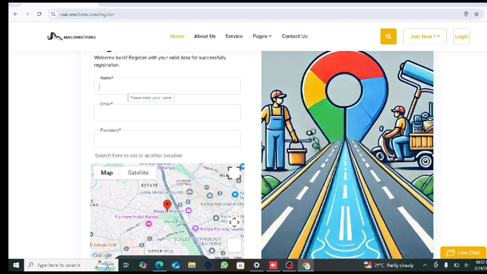In most cases, you will see a notification asking whether you want to allow the device to use your location. You just need to click yes or agree. After that, you'll have to enter your registration details.